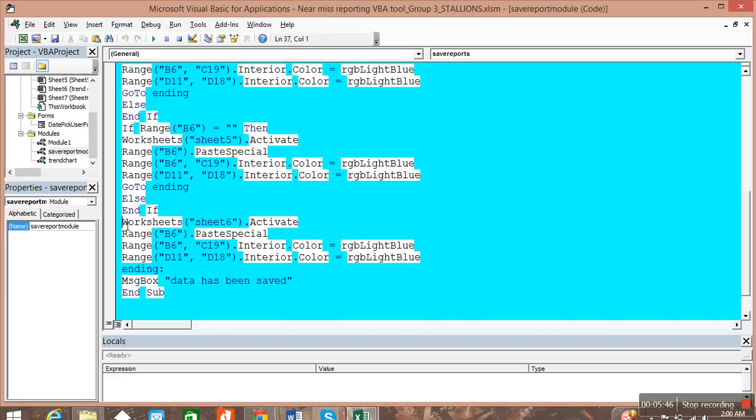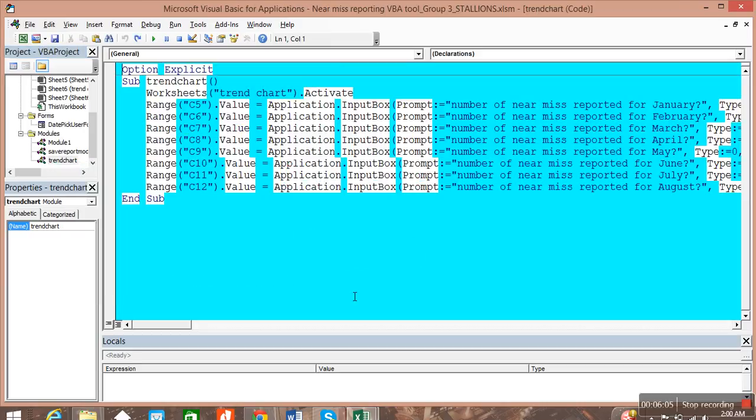Alright, so we can see that it goes to sheet 6. I can add as many sheets as I want, but over here for simplicity I just added 6 sheets. So that is the case, I can add as many sheets as I require. So this is the thing, and let me go ahead and see quickly the trend chart.